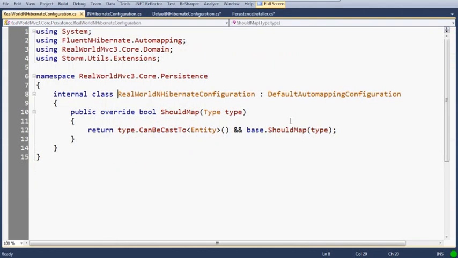So our NHibernate configuration, this comes from Fluent NHibernate. The interface is actually IAutomappingConfiguration, but that's big and will make you cry. So we just implement the DefaultAutomappingConfiguration, which gives us all the methods that we can override, so we can tailor it specifically to what we want to do.